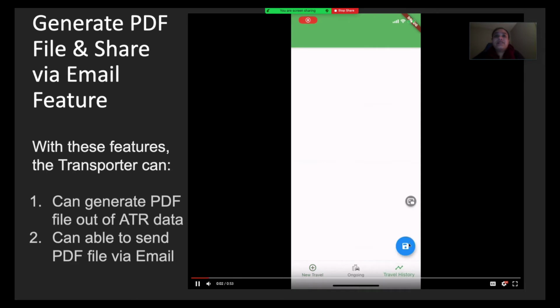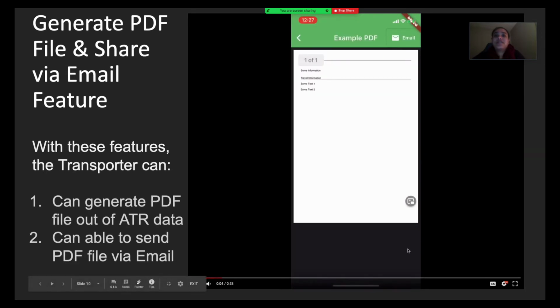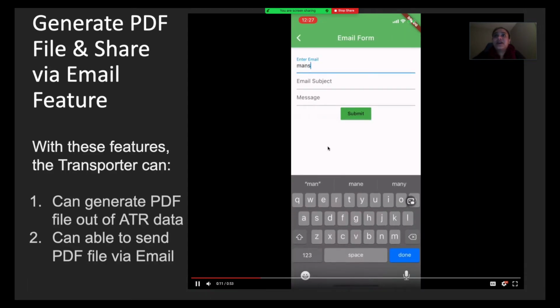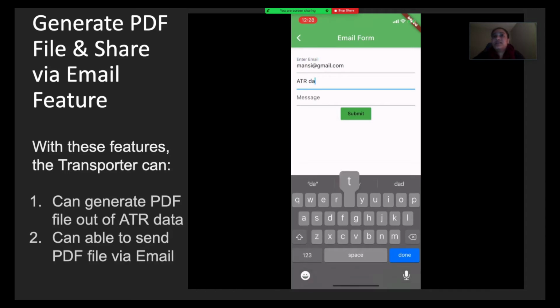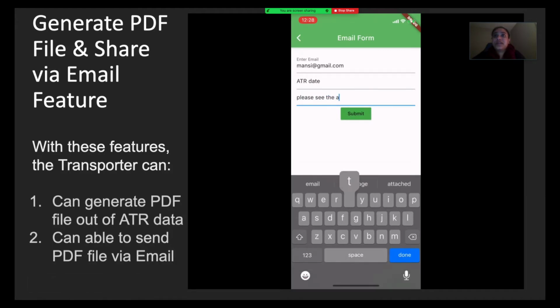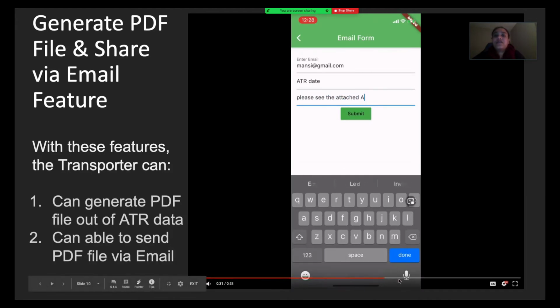So here I have clicked on the travel history page, and then I have generated the PDF file and now I am sending this file to my email address. So entering my email address here in this email form, then entering the email subject and the message that you want to send with this file.